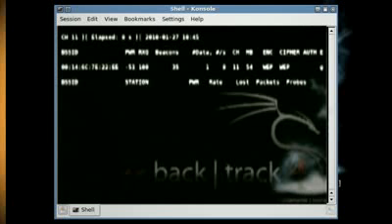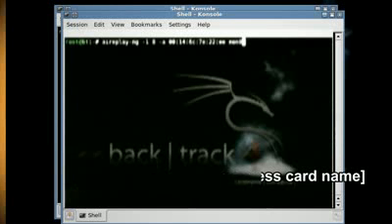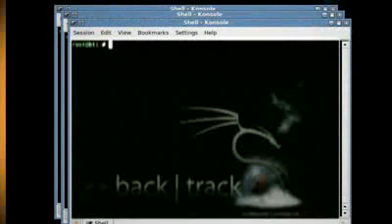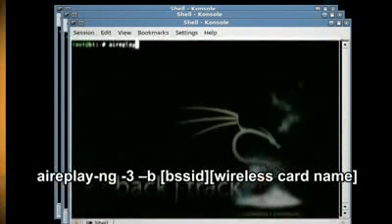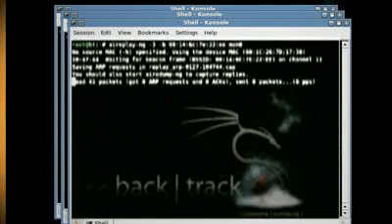Now just leave that running and open up a new console and type aireplay-ng -1 0 -a the BSSID number and your wireless card's name, which will associate your wireless card with the connection so that you can transmit data. Then open up another new console and type aireplay-ng -3 -b the BSSID number and your wireless card's name, which will start sending and receiving data packets on the wireless connection.